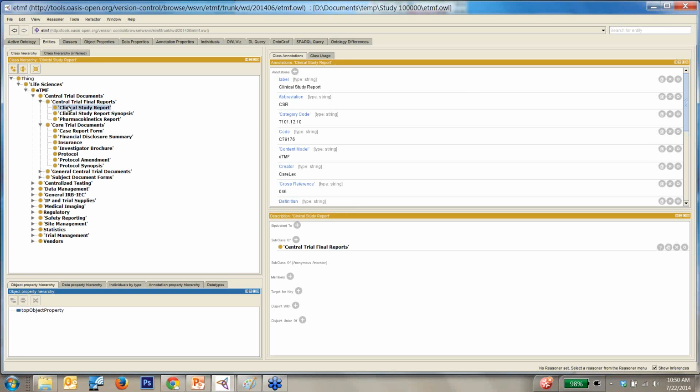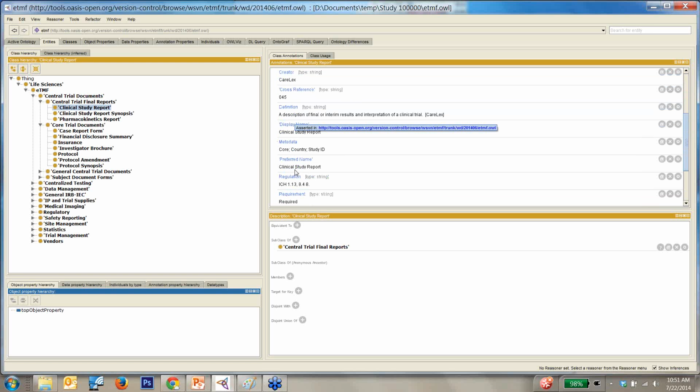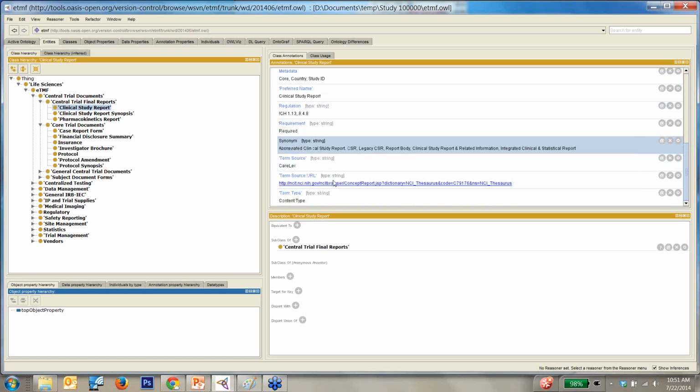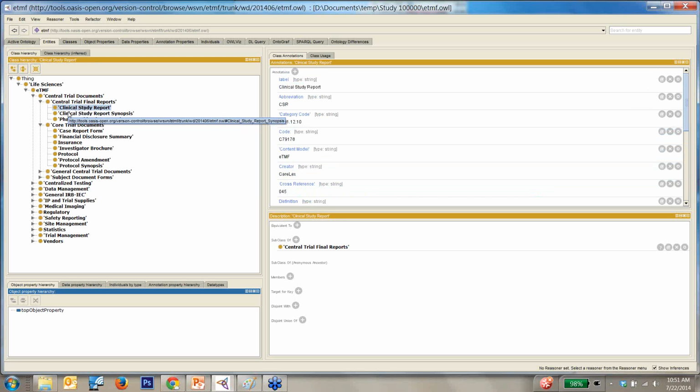call content types. As I drill down into a content type, let's say clinical study report, I'll see information about that content type. I'll see its code. I can see here that the NCI code is C79176. It has a unique category code as well, and information which we call annotation properties, which describe synonyms. There's also a URL to link to that published term on NCI Thesaurus. And this is information that's available for you to navigate through and investigate further.